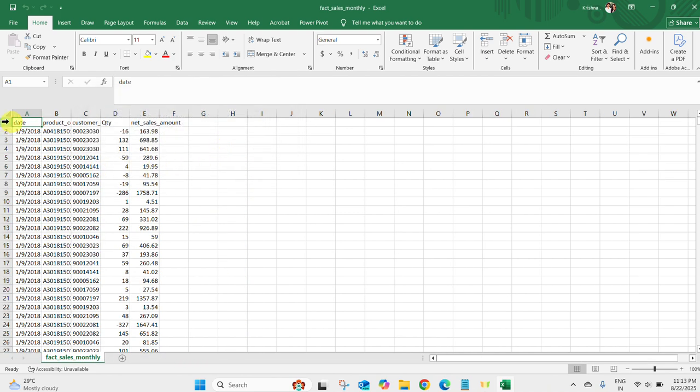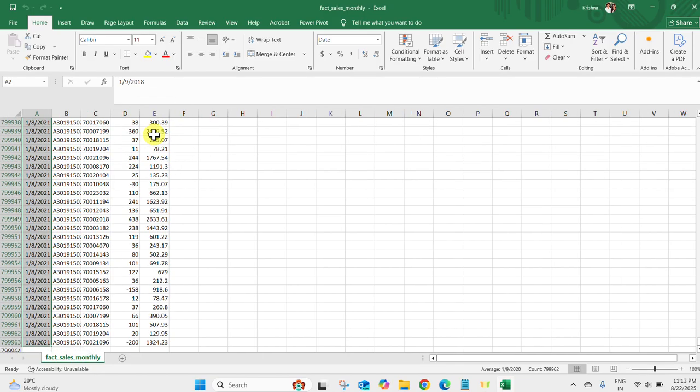The total number of sales the Atliq hardware has done over the past 3 to 4 years, from 2018 to 2021, is accounting for around 7 lakhs 99,962. So this is the total amount of sales.